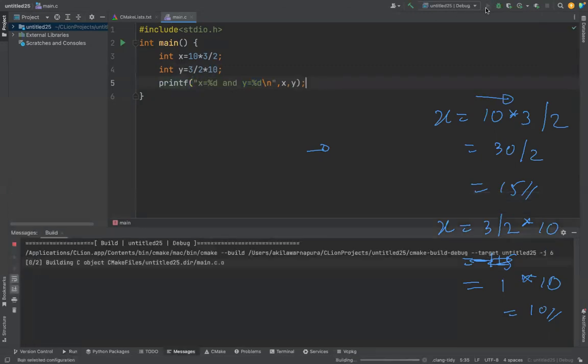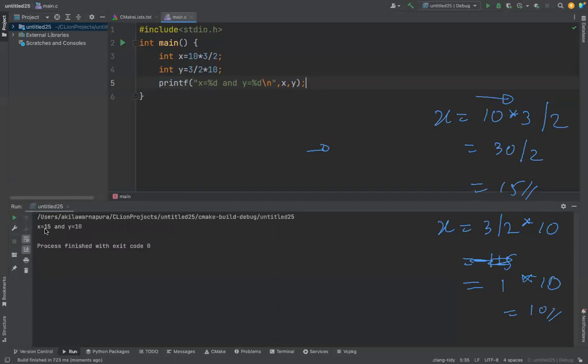Now you can get the values. X is 15 because 10 into 3 is 30, 30 divided by 2 is 15. But if you use 3 divided by 2 multiplied by 10, y is 10, because 3 divided by 2 is 1.5 but the point values will be ignored. Only 1 is the output, 1 into 10 is 10. If you need floating point values, then you need to use 3.0 and 2.0. Now this is floating point, so you can get the same output as 15.